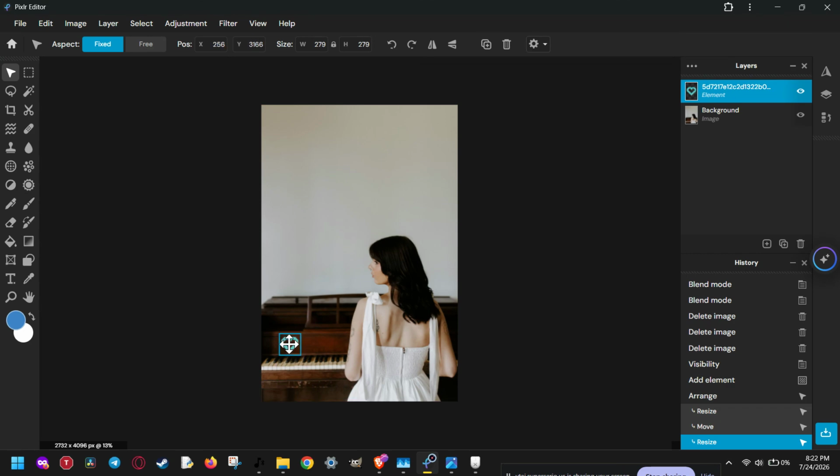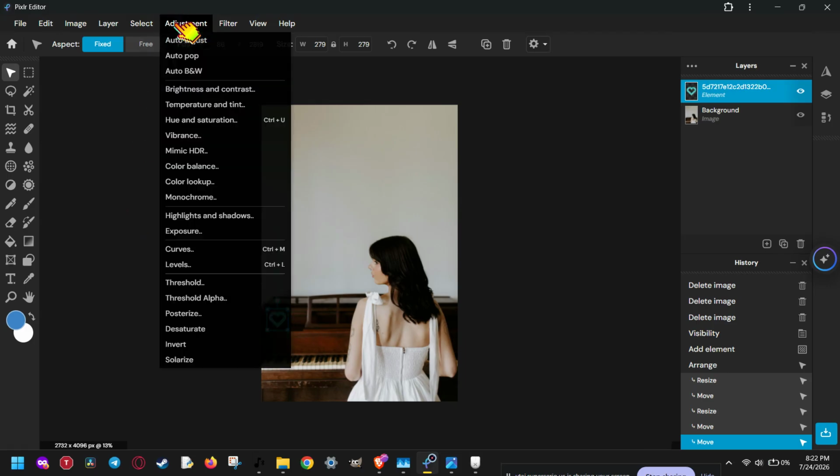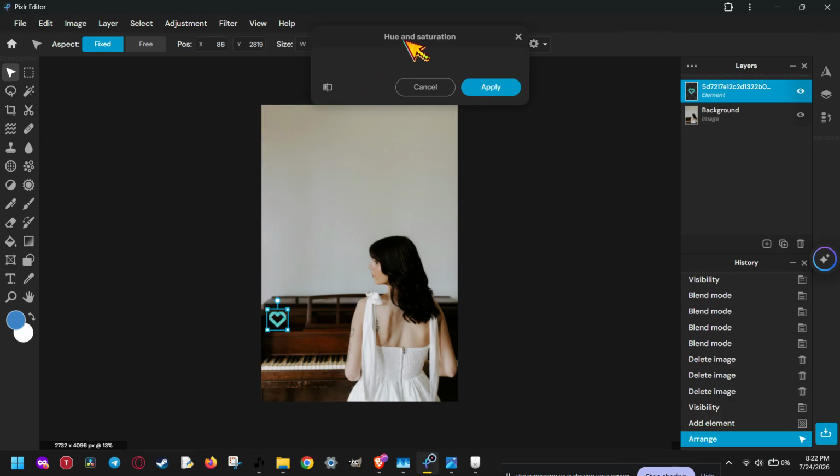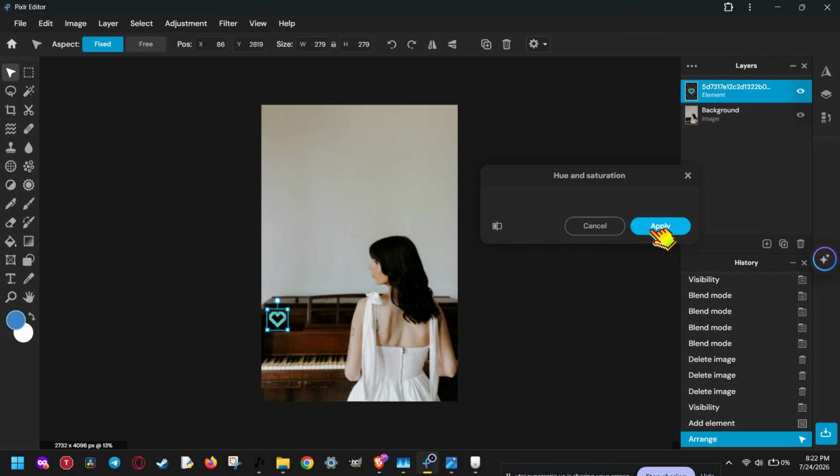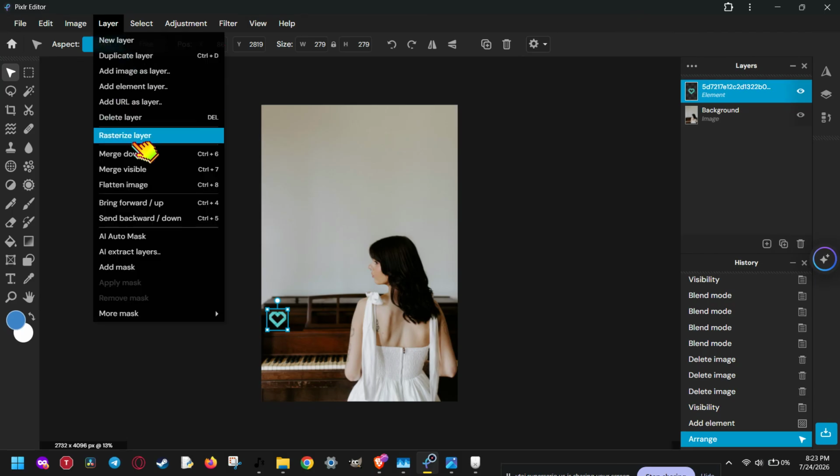If you want to change the appearance of the shape, you can also customize its color. To do that, go to the top menu bar, click Adjustment, and then choose Hue and Saturation. This is where you can fine-tune the look of the shape so it matches your design style. Once the adjustment panel opens, drag the hue slider left or right. As you move the slider, you'll see the shape's tint change in real time.